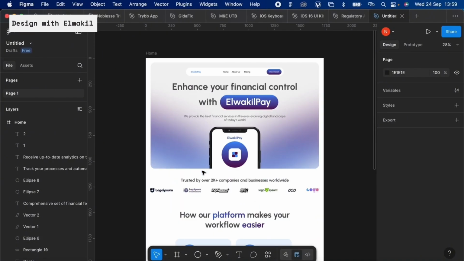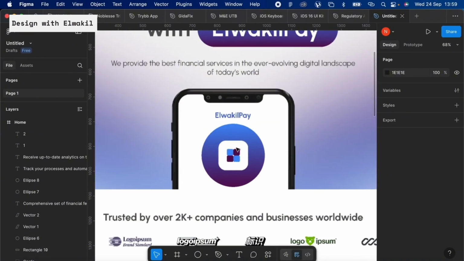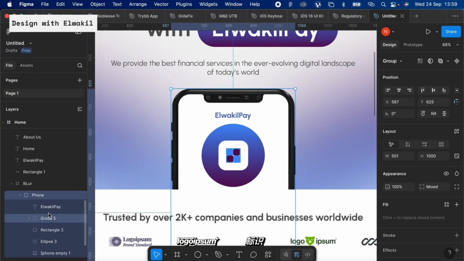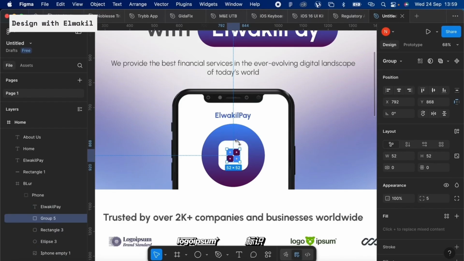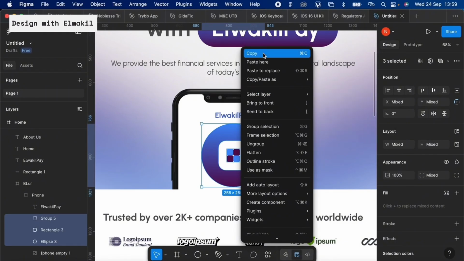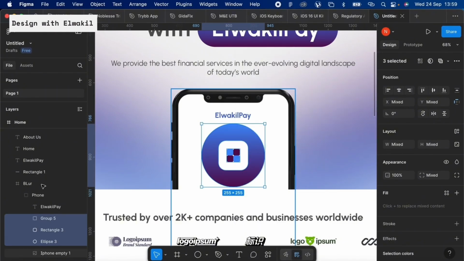So the next thing I'm going to do inside that ellipse, I'm going to include an icon which serves as the logo for this particular product that we are showcasing on our design. So I go into the blur section, and the phone design that I did earlier, the iPhone design, I unlock it, and then I go in and select the icon that I designed for this particular product. I'm going to select all three of them here and the ellipse.